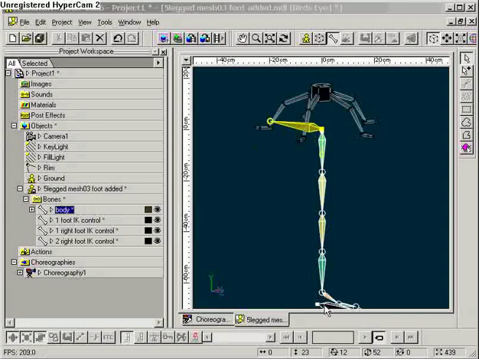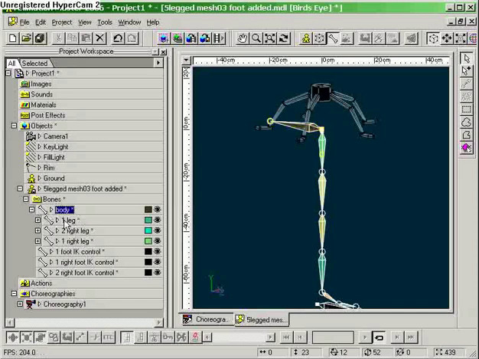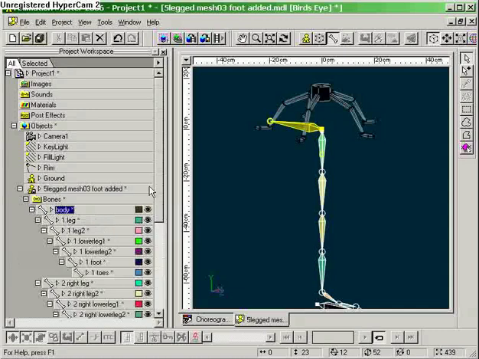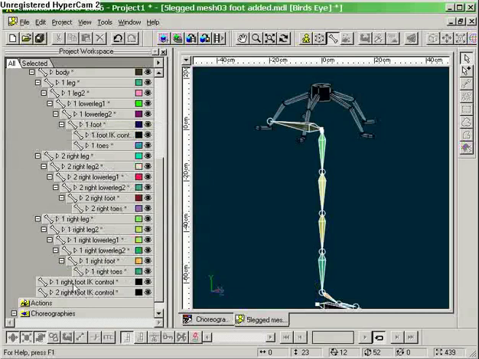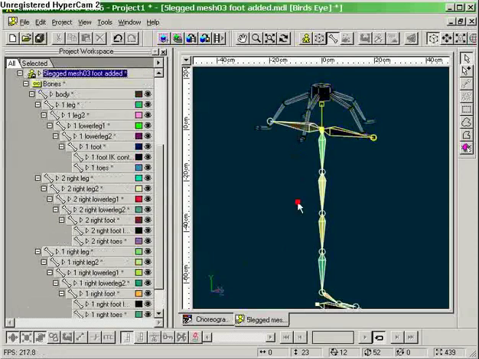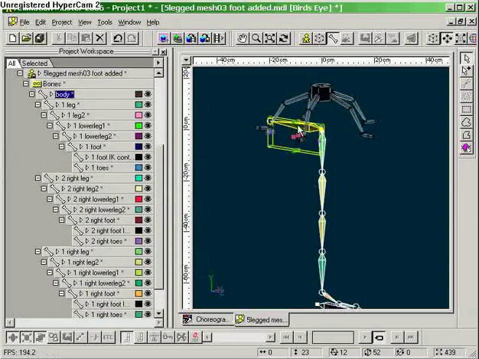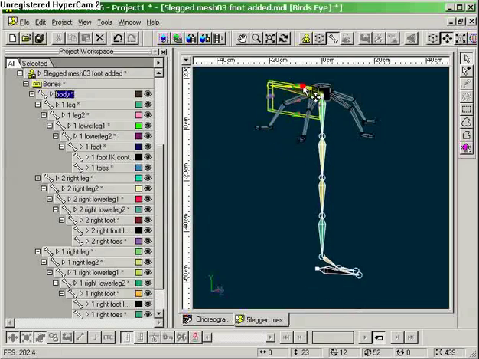However, before I do that, I want to make sure that these IK foot control bones go with them, and right now they won't because by design they're not part of this leg hierarchy. So temporarily I'm going to make them children of their respective legs. So I'm going to drag that under the foot, and this one under its respective foot, and this one under its respective foot. And now, when I scale or translate this bone, everything comes along the way it's supposed to.